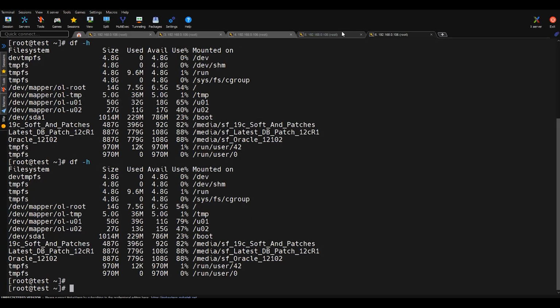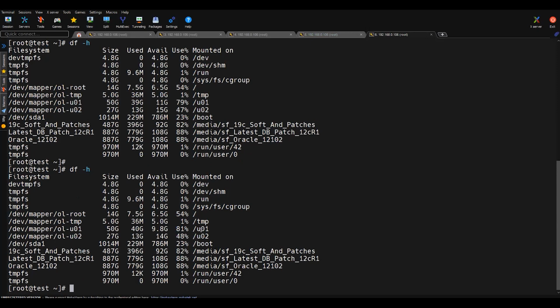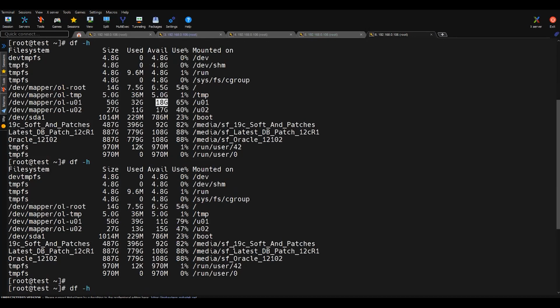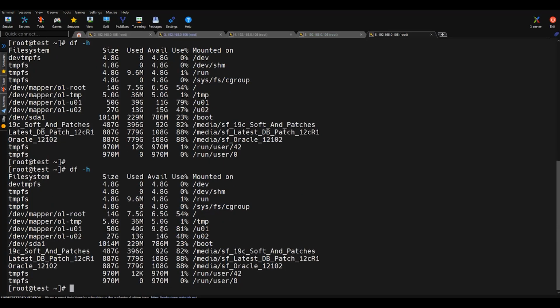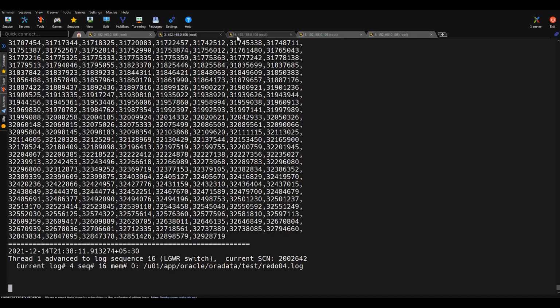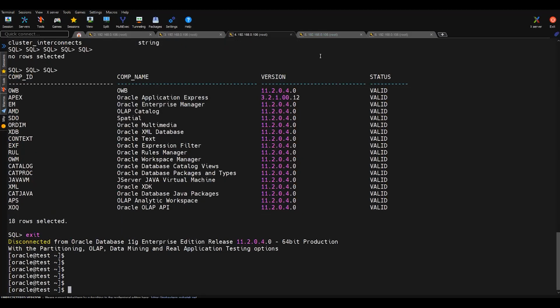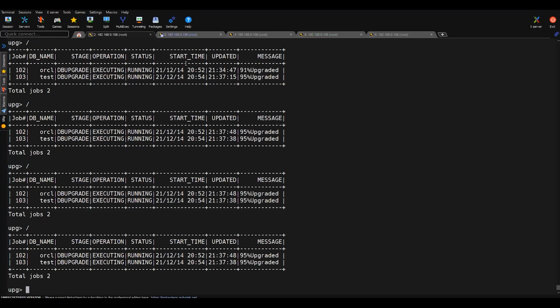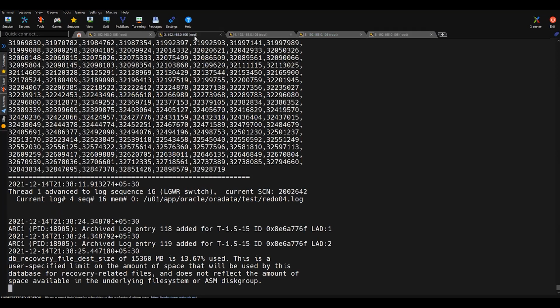Okay. If you look at the U01 mount point, previously it was at around 18 GB of free space. Now it is left with only 9.8 GB. So almost 10 GB of space has been consumed. So there has to be sufficient space available whenever you are doing some upgrade activity. The recovery file destination has to have sufficient space.